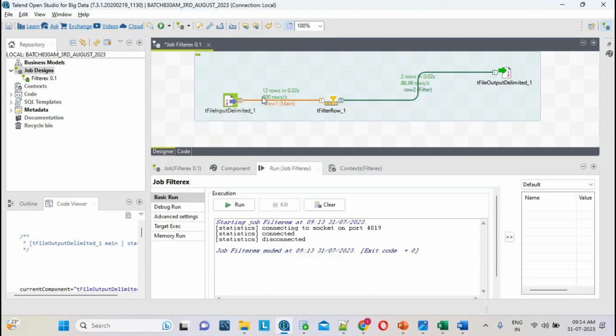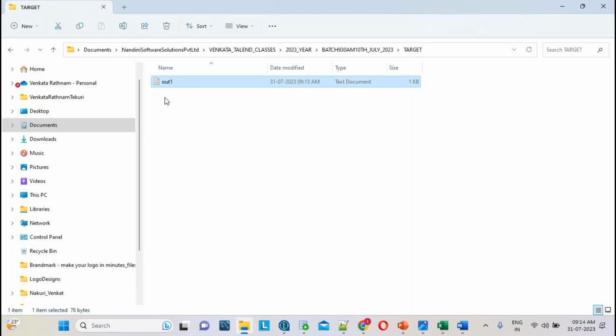The rejected records I want to generate into another file here. When I open this folder, I want to see the rejected data output1.txt file. I want to generate it. Okay, so how to generate it?